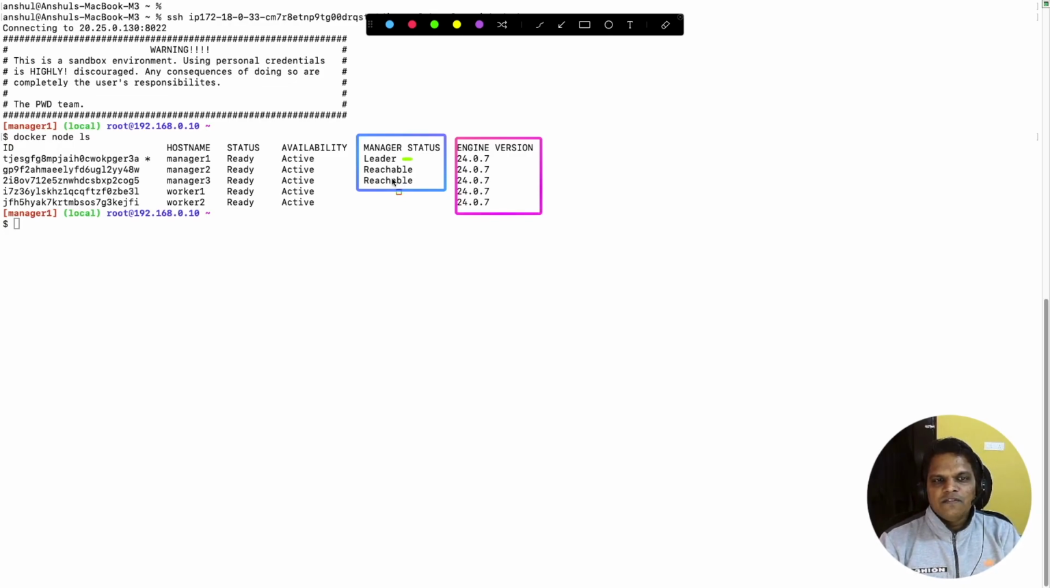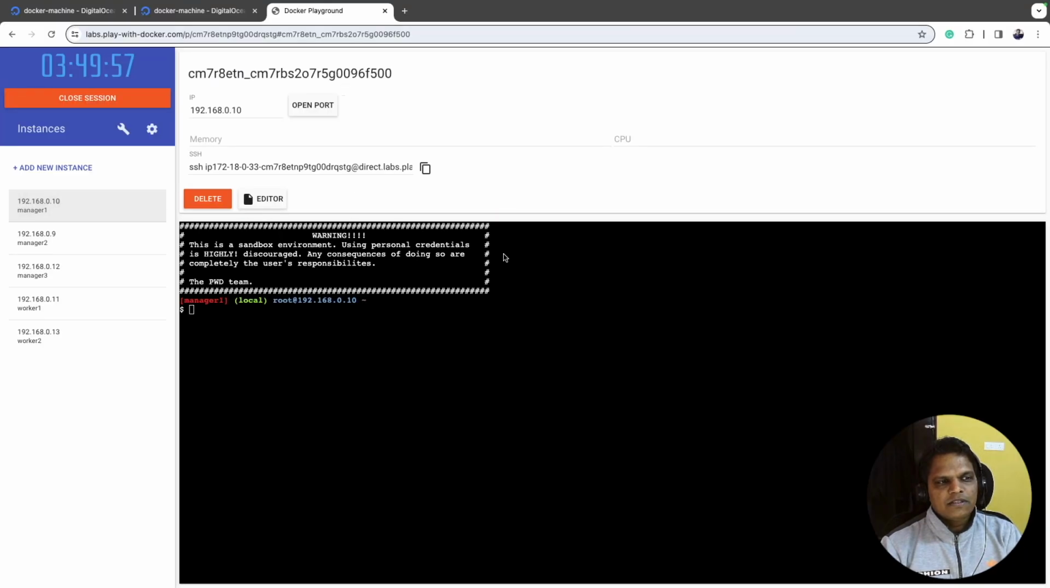So that's the same thing which we discussed in the Raft algorithm, that it will choose one leader, and this is the leader who will schedule each and everything in the Docker Swarm cluster. So team, this is the way you can set up a Docker Swarm cluster in just a couple of seconds on playwithdocker.com. And the good thing is you don't need to pay anything to anyone to create and use these clusters, right?